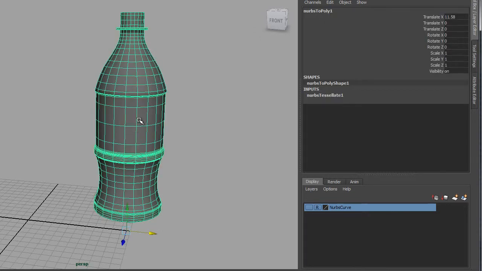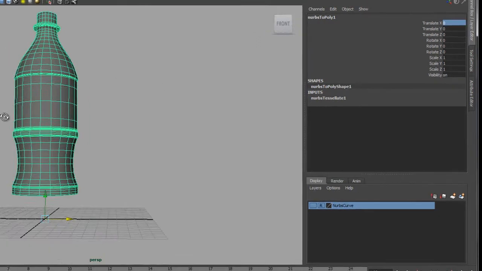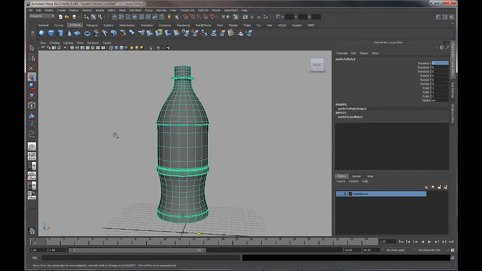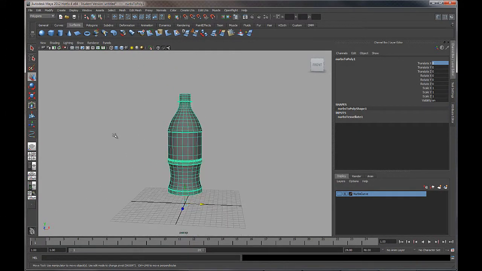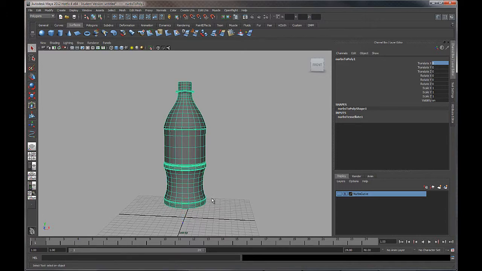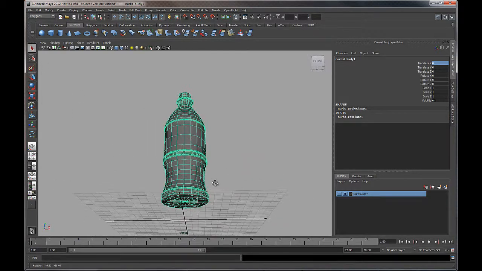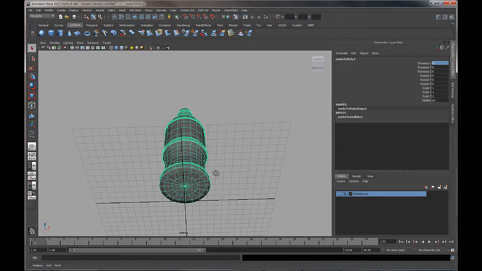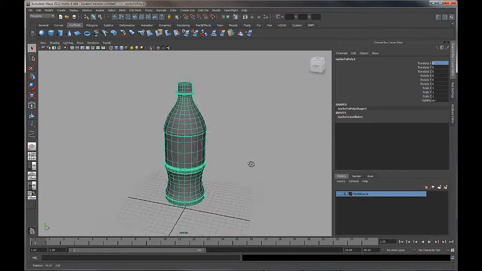Then I select the bottle and come back over to the channel box, just up here, Translate X, change this back to 0, and it will jump the bottle back to the middle of the grid. Then you can press F to center the viewport on the object and turn the move tool off. So that's the beginning of our bottle.